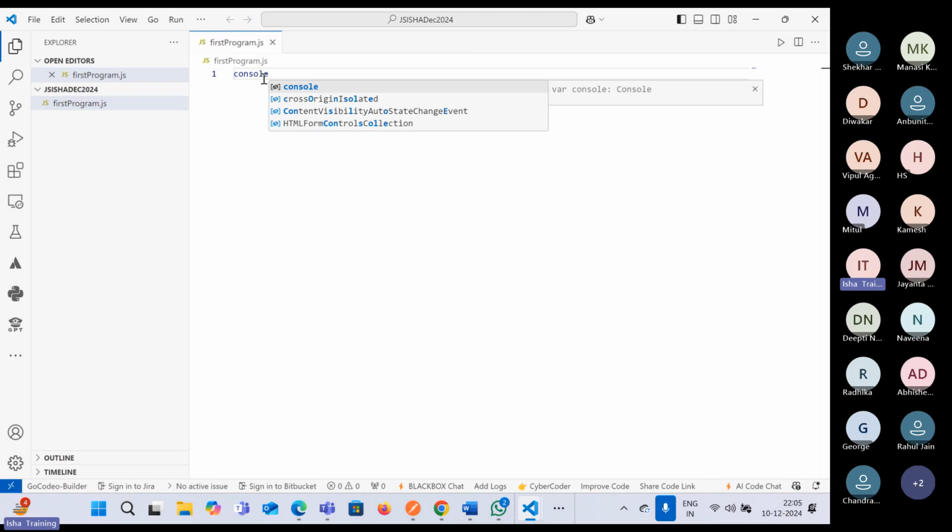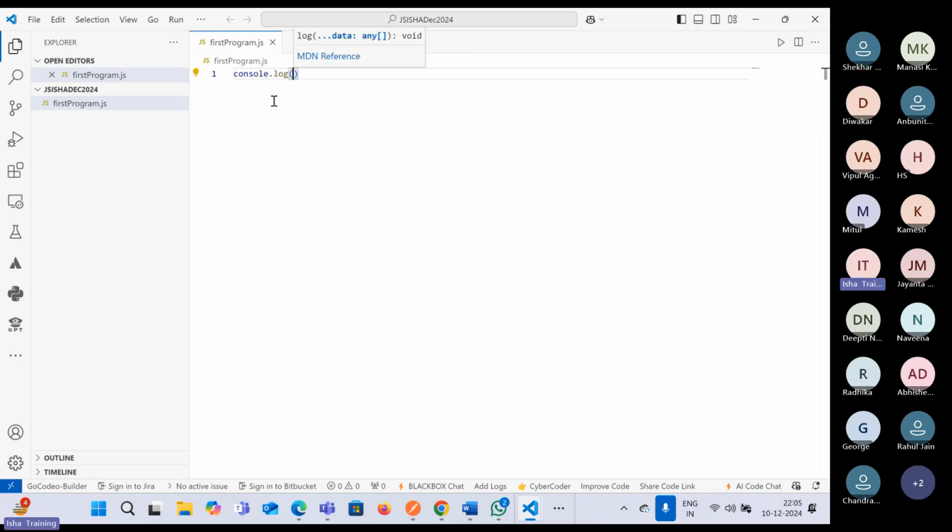Where are we trying to print? We are trying to print on the console. And what are we trying to do? We are trying to do logging on the console. Printing means we are trying to log some kind of value. Log in the sense of print. So we have a method on the console known as log. By using console.log as a command, we can print any value that we want on the console in JavaScript.